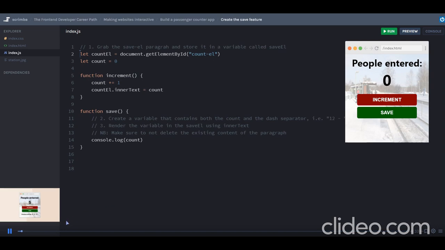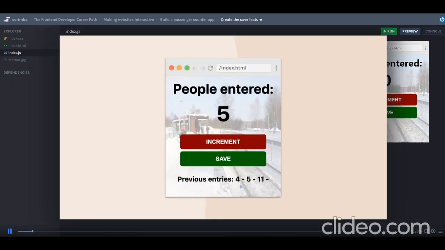Okay, so now you are going to solve a super cool challenge. You're going to take everything you've learned about JavaScript up until now and use it to create this save feature. You can see it says previous entries and then 4, 5, 11 with dashes that separate them. And these are of course added every time you hit the save button. Now, there's a dash after the 3 numbers as well. Don't worry about that. It might look a little bit weird, but it's the easiest way to do this. And we want to do it the easiest way now that you're building stuff like this first time around. We don't want to worry about details. Make it work first, then make it better. That's my philosophy. So we're just going to make this work.